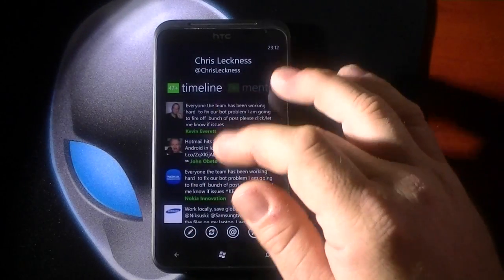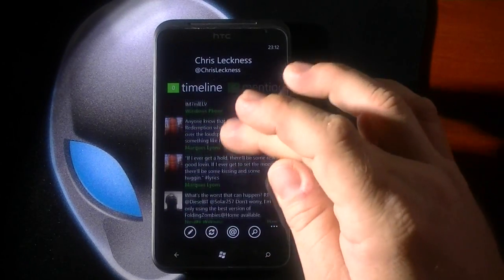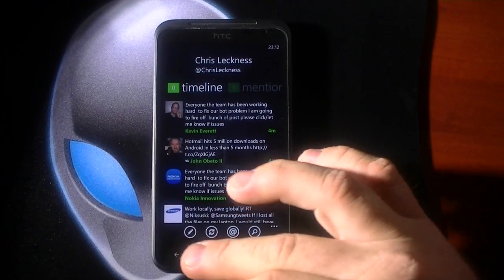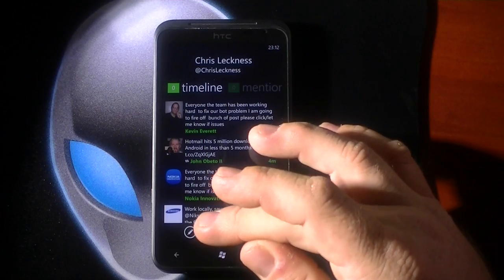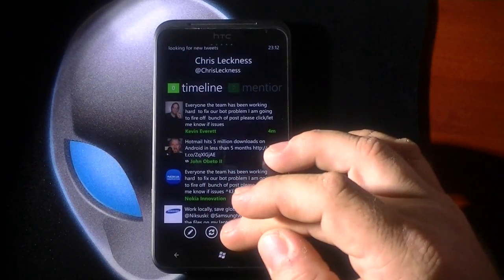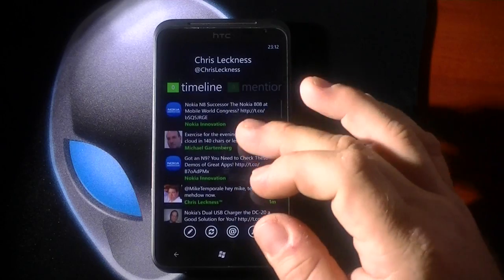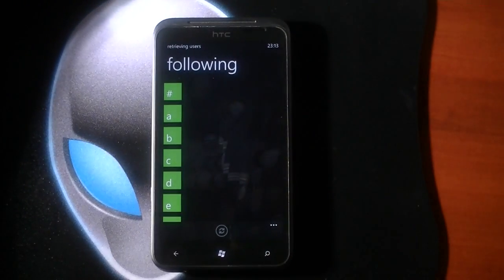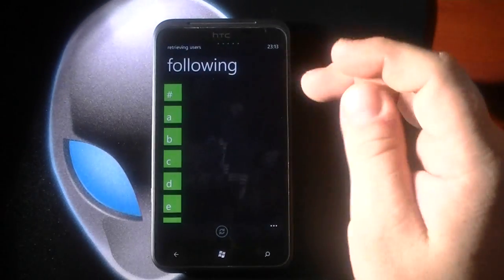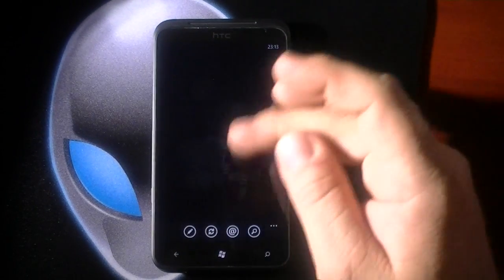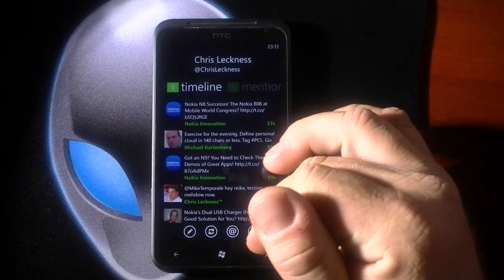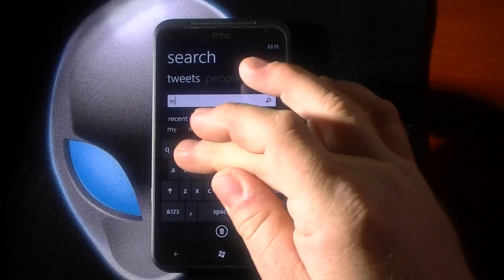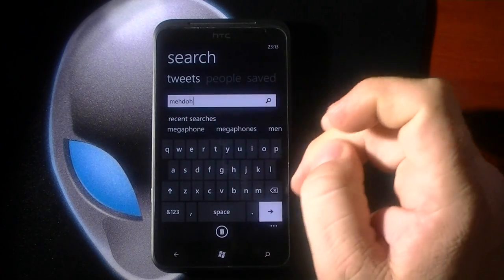So on your timeline, like I said, the scrolling's pretty darn smooth. From the timeline, you have options at the bottom to create a tweet, refresh, or send an @reply to somebody. Or, okay, my bad, that's the list of people that are following. I don't actually use this portion of the app. As you can see, right when I left it, it started to populate. You can do a search, and we'll do a search for Mehdoh, since we're using Mehdoh.